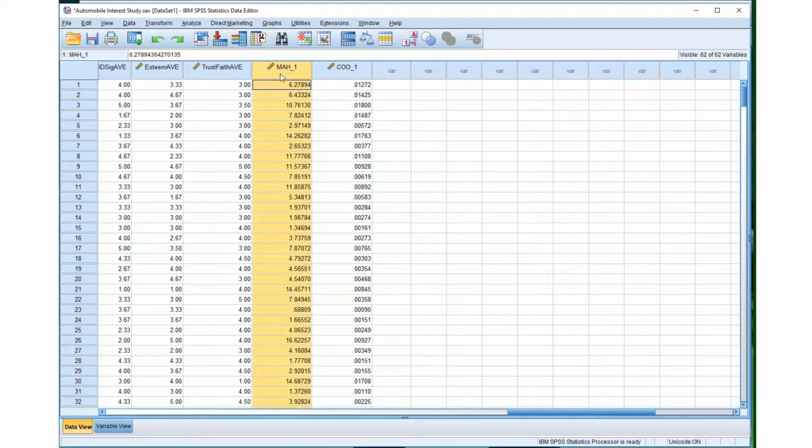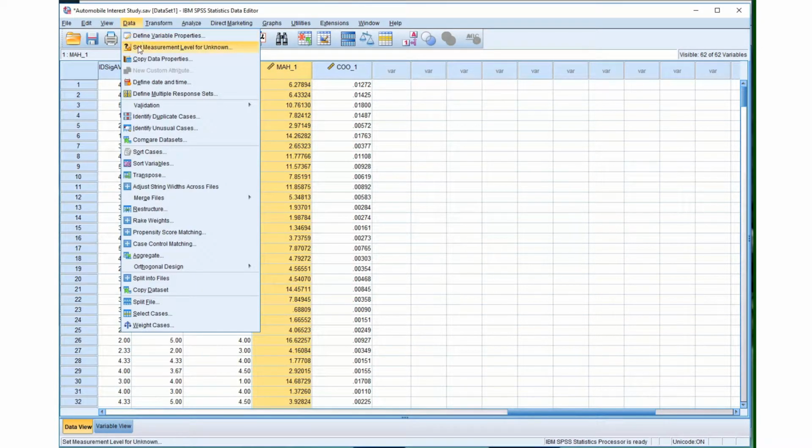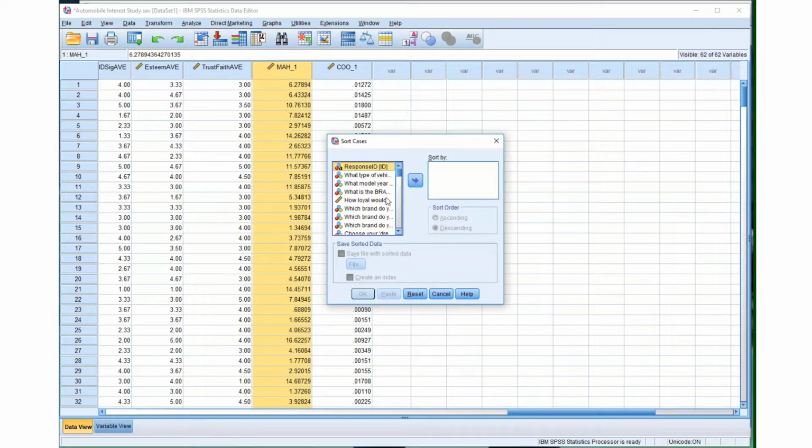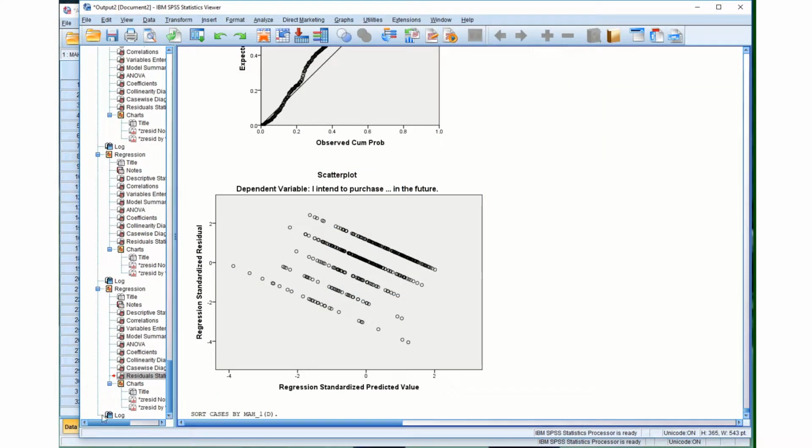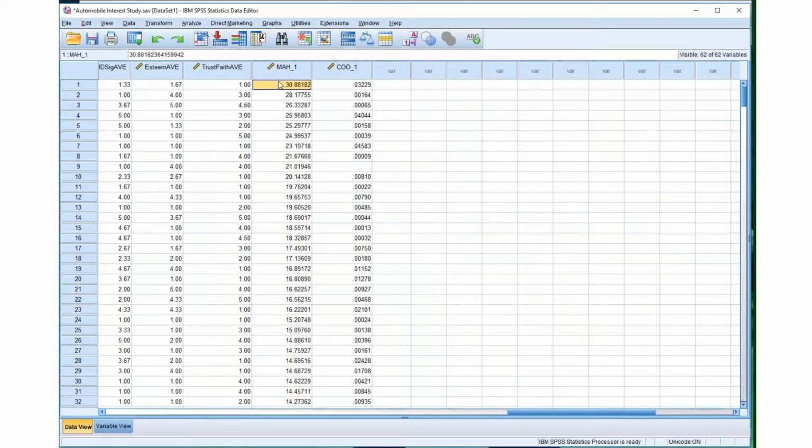With the Mahalanobis distance, what we do is we sort the variables by the Mahalanobis distance. We're going to do it in descending order. So these guys here are potential outliers. We probably want to delete them or get rid of them. Again, not a big fan of deleting data, but that might be something we want to do.